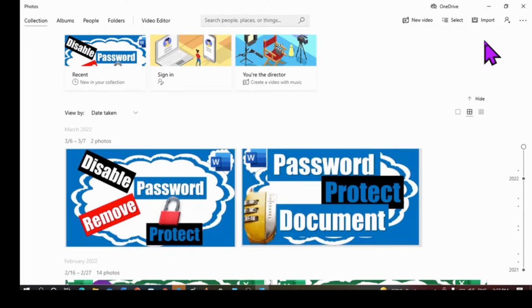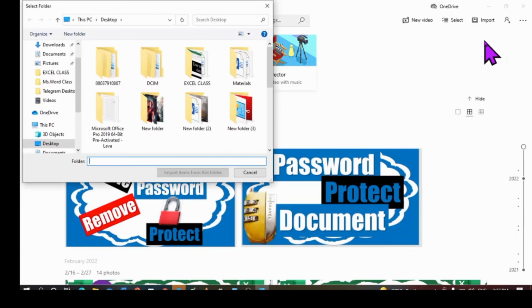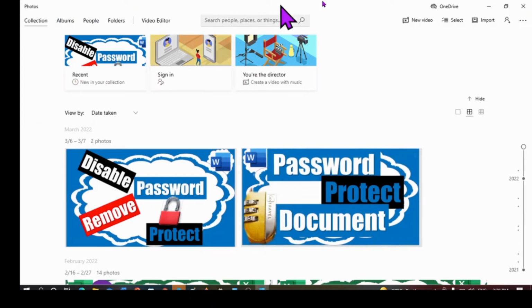Once you click on from a folder, it's going to bring out some of your folders on your desktop or on other places. Whichever place the folder is, you click on it here. Let's say you want to import this folder, you click on it, then you import items from this folder. In this case, I already have some pictures in my photos, so I'm going to cancel this step. I'll come over here and click on select.